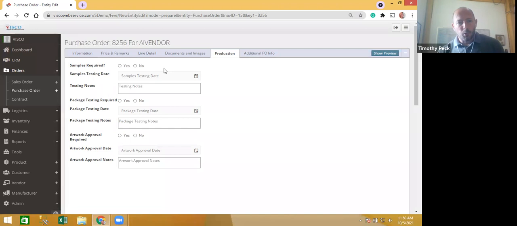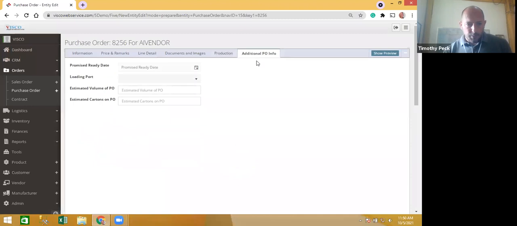I mentioned the vendor portal earlier. The vendor also has the ability to log in through the portal and update this information, so they can upload and attach testing results or documentation to indicate that the samples have shipped, that kind of thing. But the date requirements here will also trigger email alerts. And additional purchase order information is if the vendor's promising what date it's going to ship or something like that, you can indicate that here too.